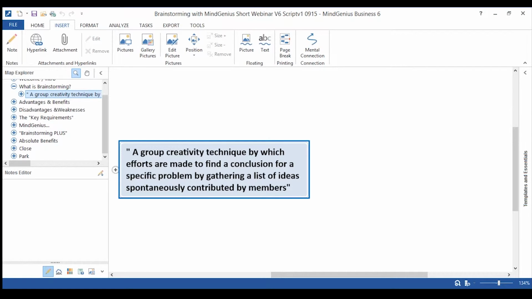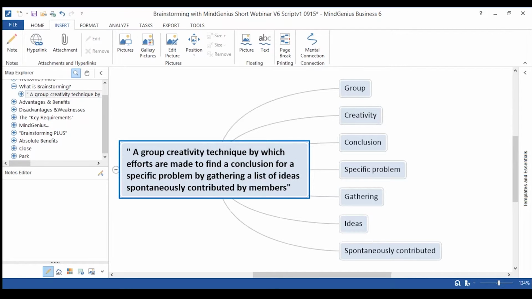Research shows us the original description of brainstorming was, as you see it there, a group creativity technique by which efforts are made to find a conclusion for a specific problem by gathering a list of ideas spontaneously contributed by members. As a point of interest, if I highlight the key words and phrases there, they certainly fit with a large part of what MindGenius is all about. Group, creativity, conclusions to specific problems, gathering ideas, and spontaneously contributed.